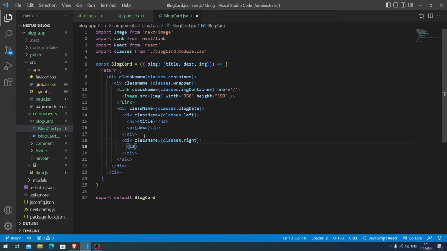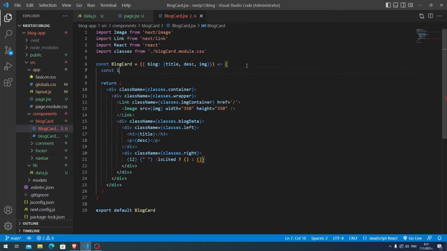So here let's put 12, and here a space, and here is going to be isLiked, and here we're going to show different things. Right now this variable, I'm just going to write it like this. So here isLiked is set to true, but later of course we're going to check it from the data from our database and so on.